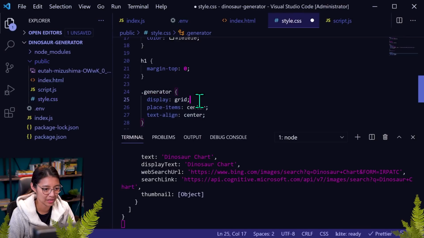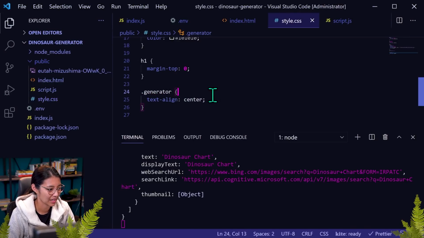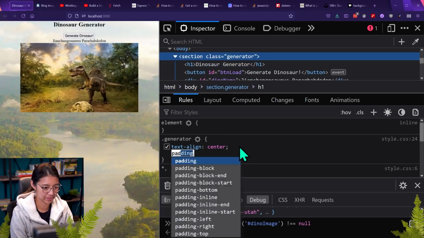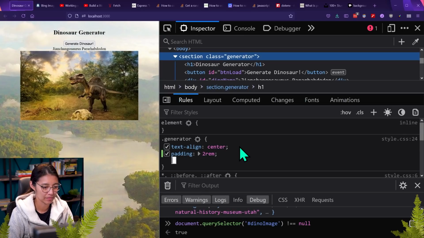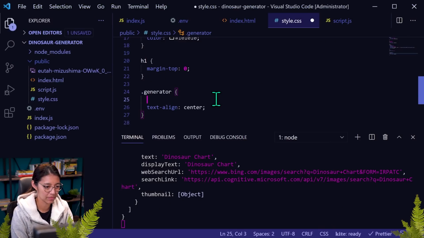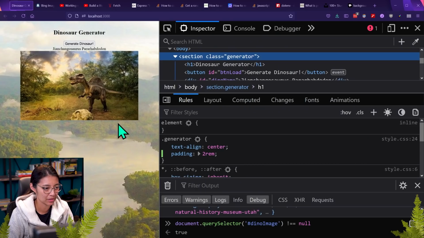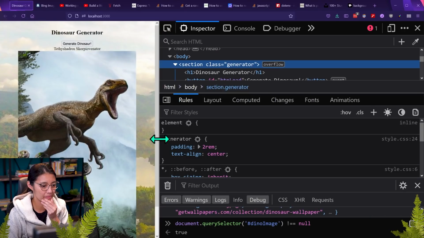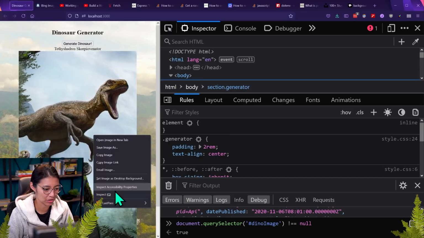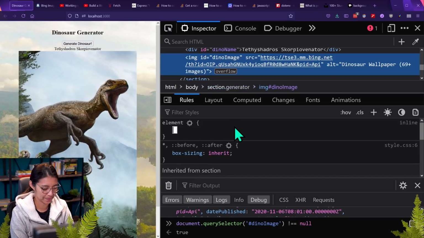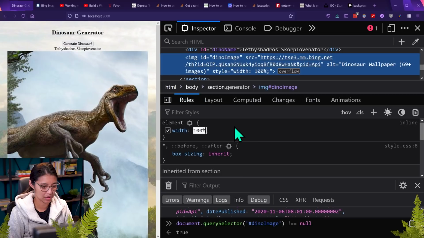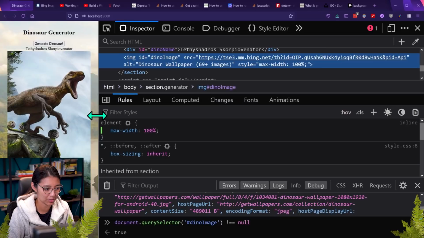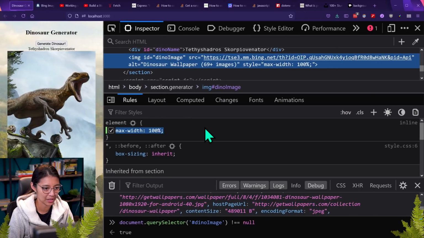Oh no, I want the text line to stay. Okay. And let's add some padding. Padding of 2 rems all around. So we're getting there, right? And things don't move that much. So one thing we want to do is make the image 100% width. Max width of 100%. So now it'll be more responsive. This is for the Dino image element.